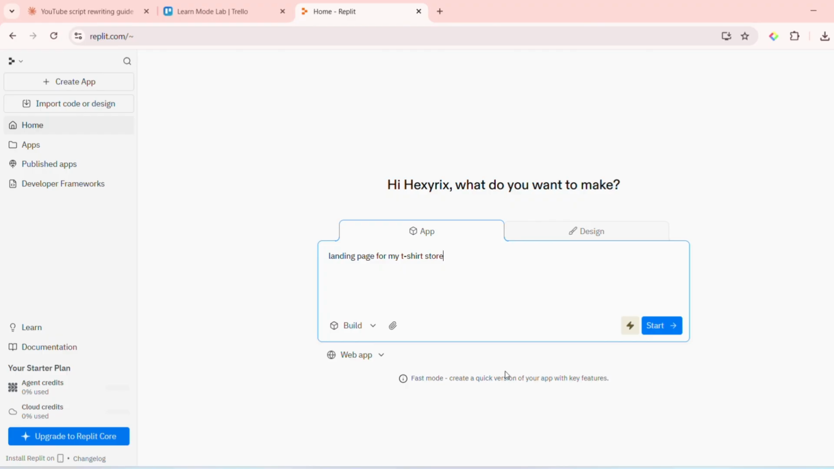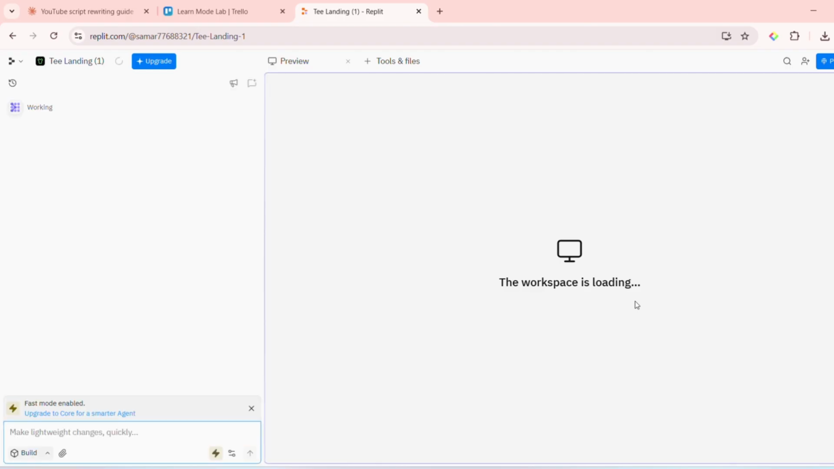Now, type your idea into the prompt box. For example, you can type something like landing page for my t-shirt store. Once you have typed your idea, click on Start Chat. Replit will start generating your project automatically. Just give it a few seconds to work.